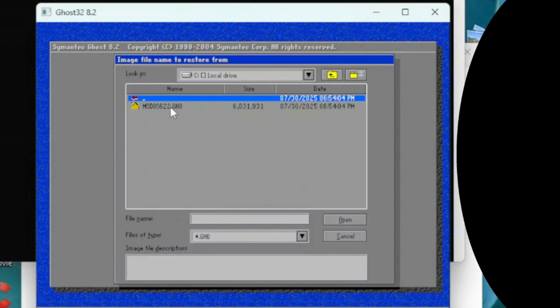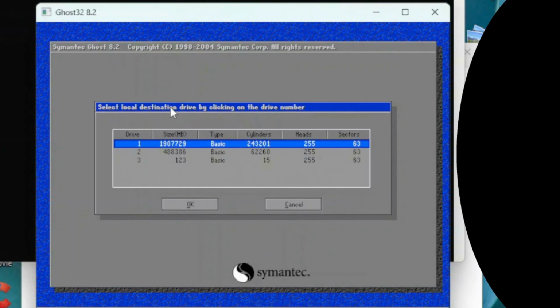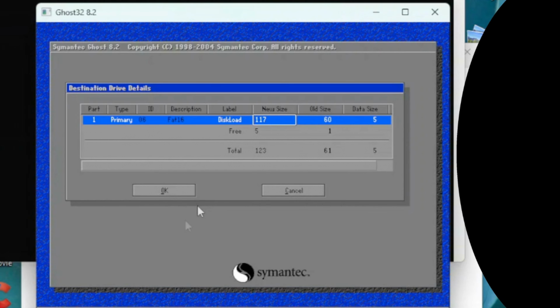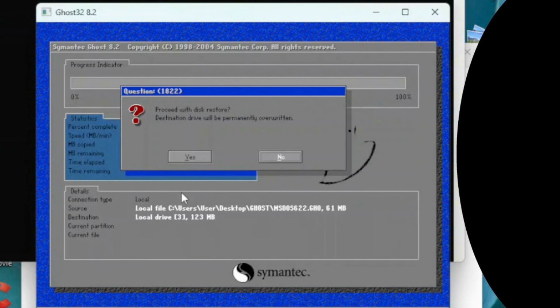And then you're going to click on the CF card, which is going to be the lowest size in megabytes that's on this computer right now. You're going to click OK. Click Yes. Make sure you do not overwrite your C drive.